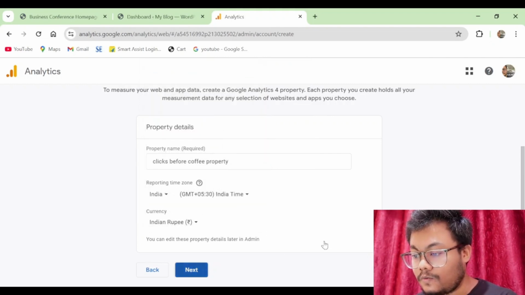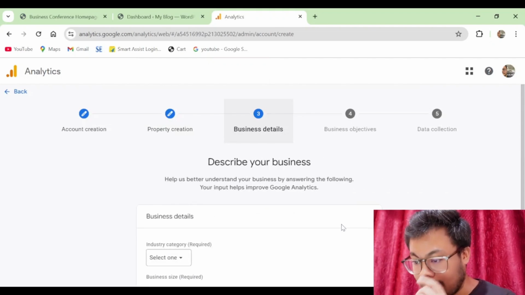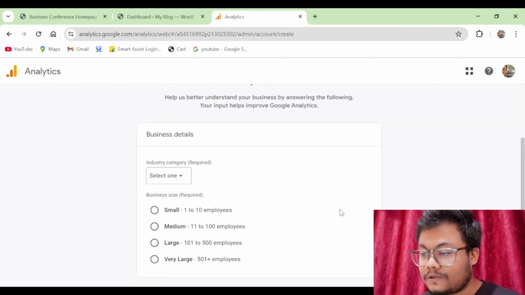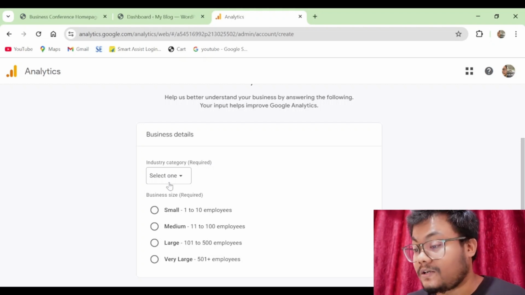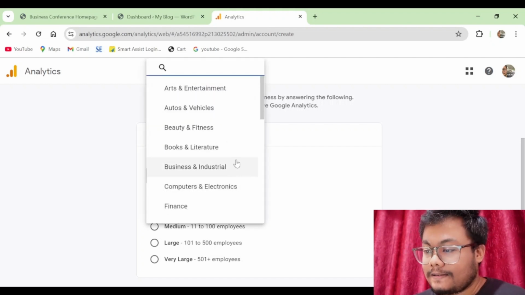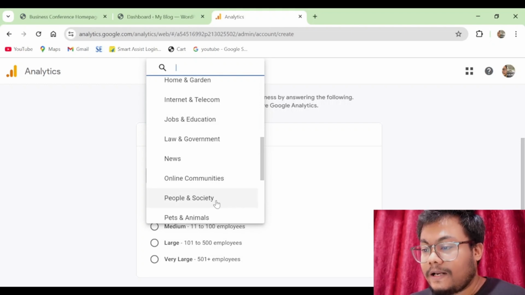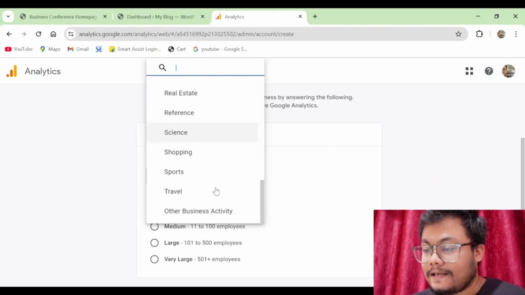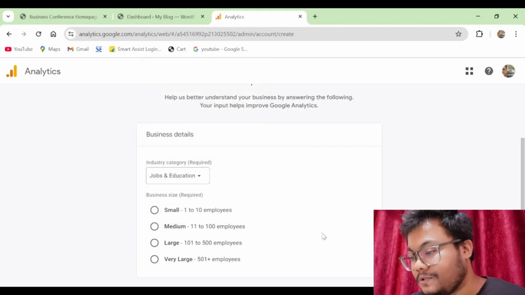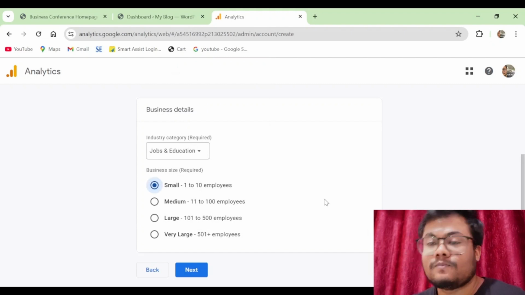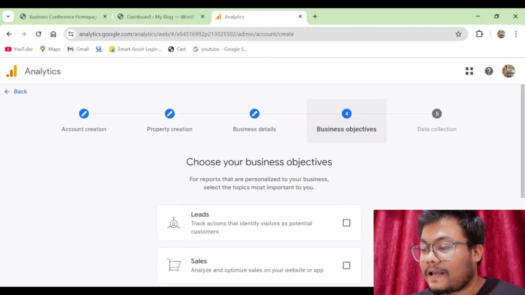So that's the one. Click on next, and then you will see it will ask you for business details, whether your business is small, medium, large, or very large, or what is your industry category, right? So I can say what is my industry category. I can say it is something related to education. Do I have that? Yes, jobs and education. And I have a small business, let's say. Then I can click on next.